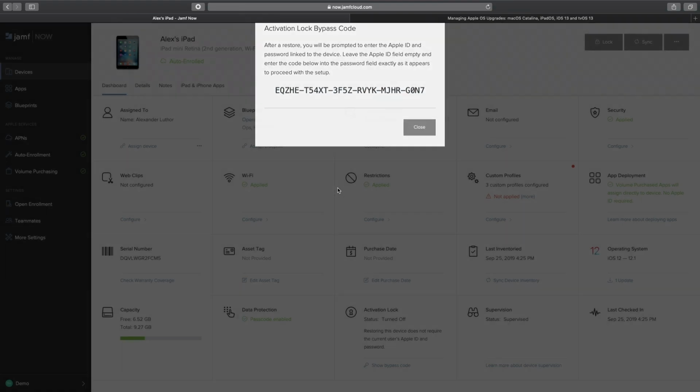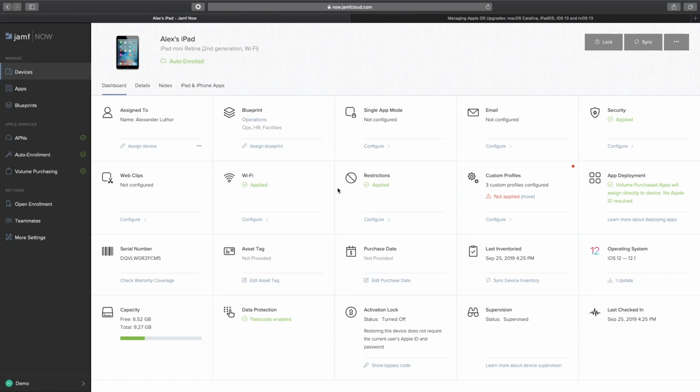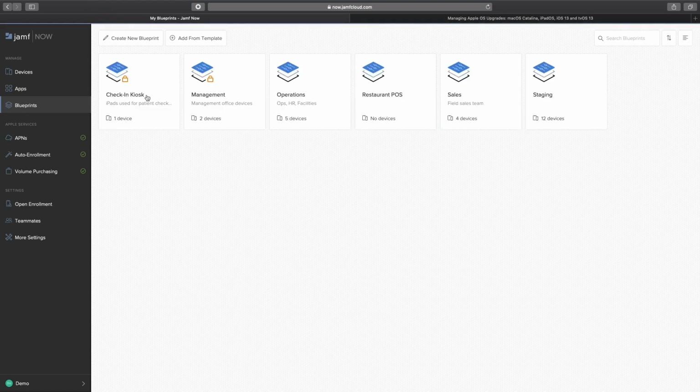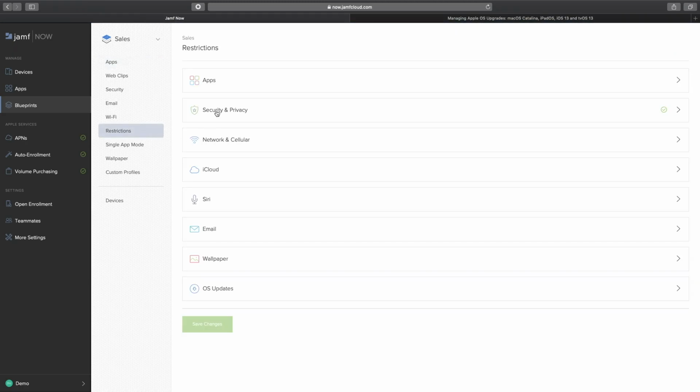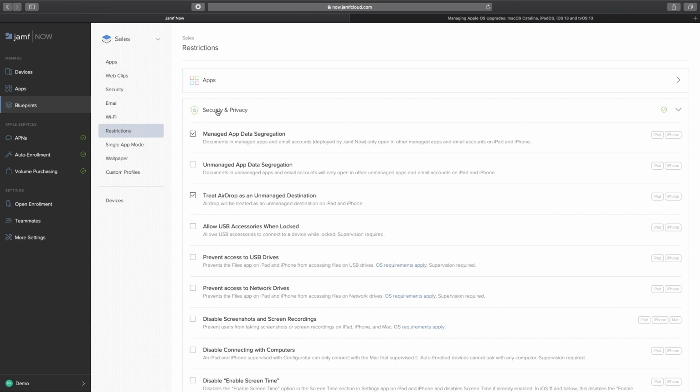Now, we also talked a lot about user enrollment. User enrollment is huge when it comes to taking that BYOD, or bring your own device, experience to an all new high. Now, I will say this: as we explore blueprints, there are certain aspects within blueprints that require supervision. So I'm going to quickly go into restrictions here because I want to show something. As we're doing this, you'll see it says supervision required, and it's more so about USB accessories.